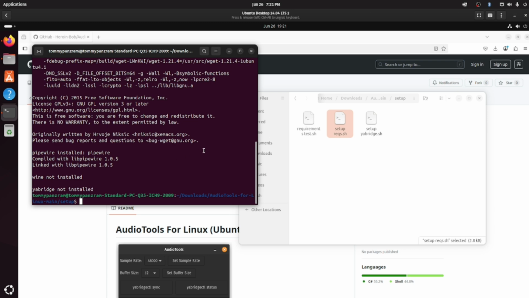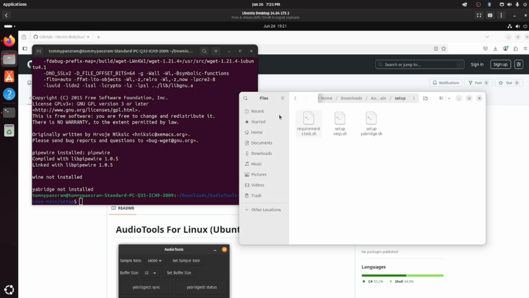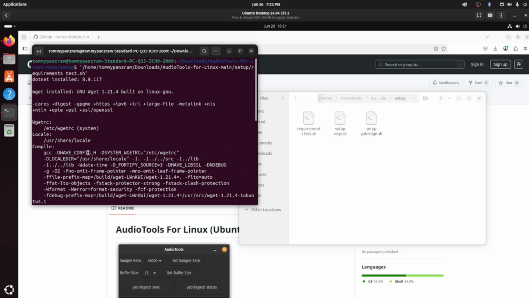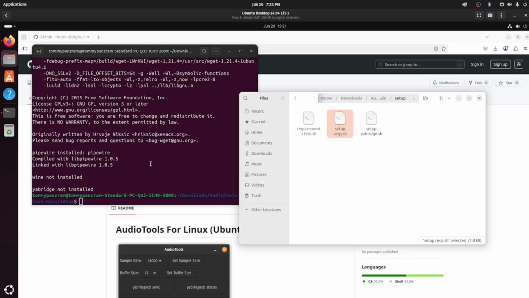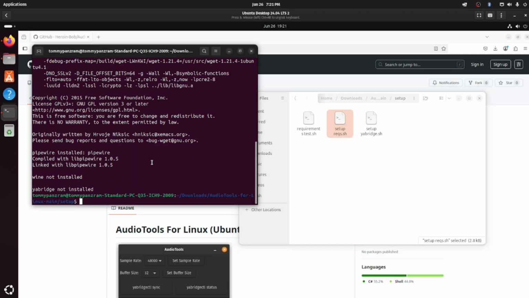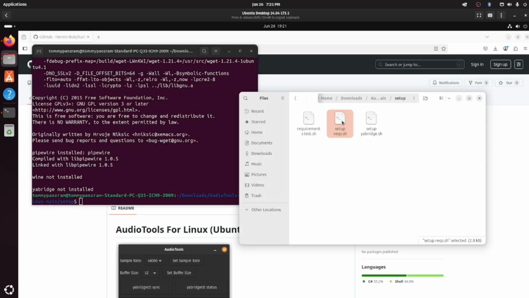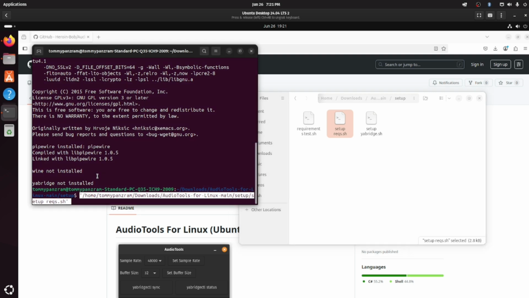If you wanted to go through the manual process, you can. But even if you do have all these things installed already, you can still go through the automated process and it'll just skip over what it finds. So not a big deal. All right, next thing we're going to do is click the setup recs file and then drag it into the terminal and then press enter.